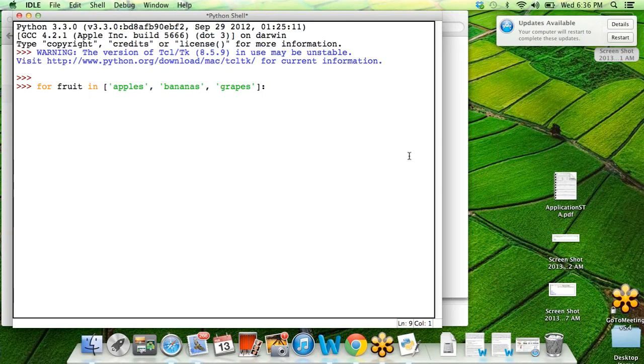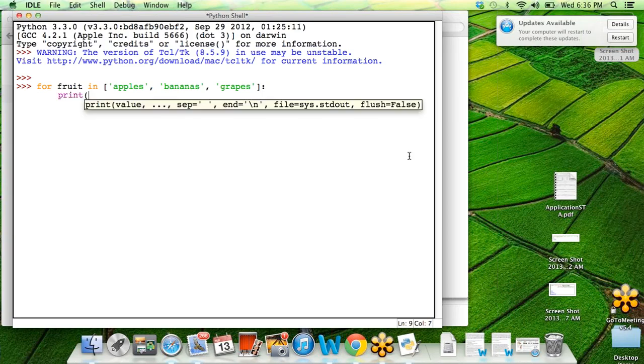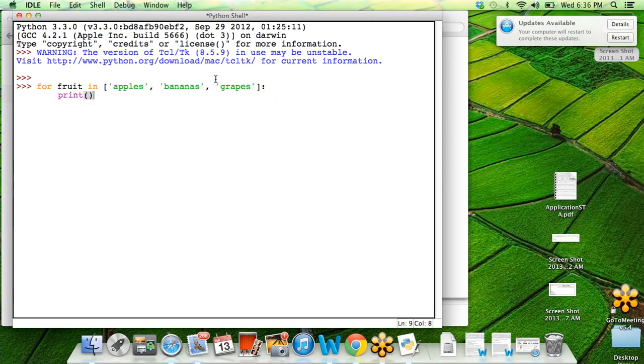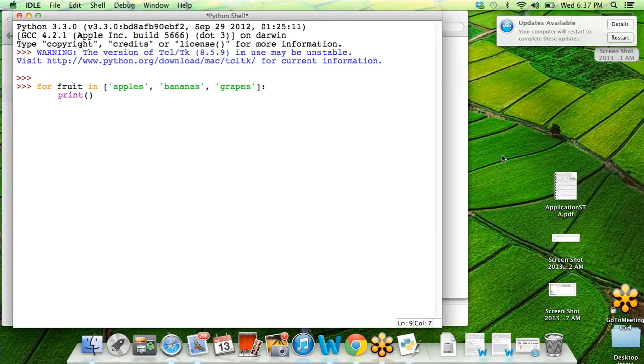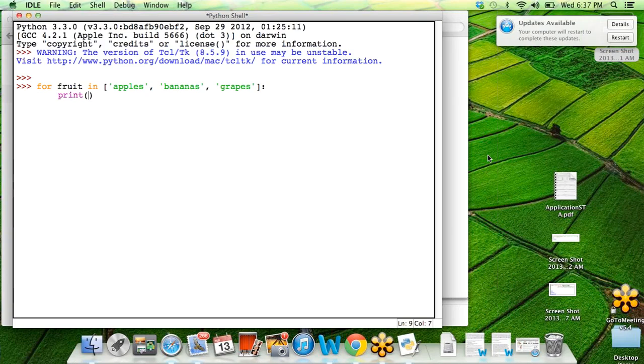Right, and so what we've been seeing a lot with for loops is we will print the items of a list or the items of a range. If I'm going to print apples, then bananas, then grapes, who can raise their hand and tell me what I should put in between these parentheses? All right, and I see a couple of hands. Okay. What do you think, Colette?